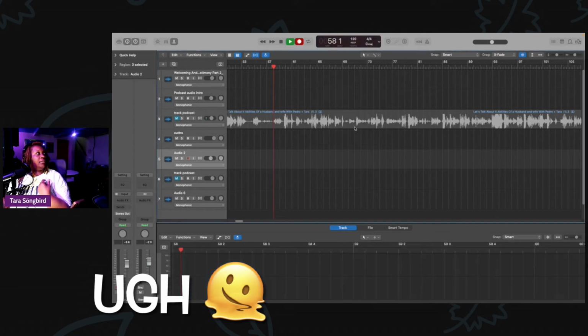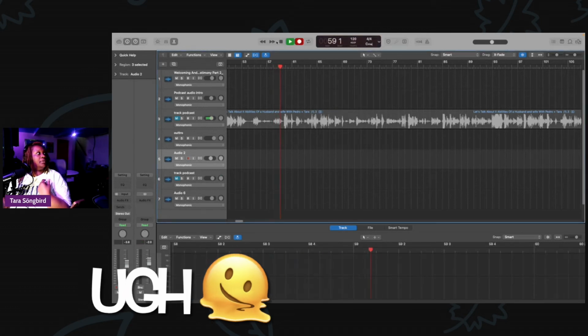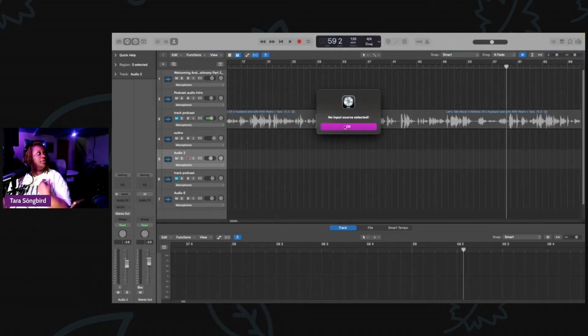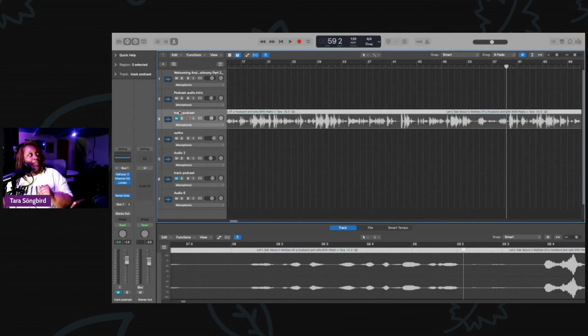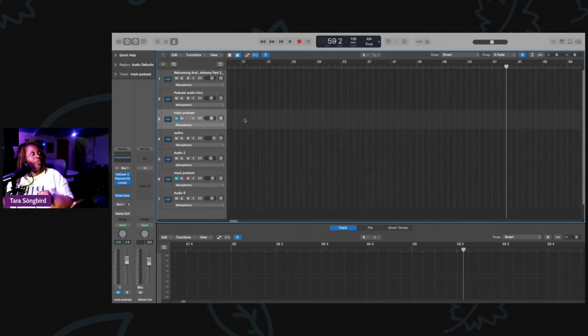Input source selected. Oh my goodness, why is it doing that? I don't know. It's acting up, guys. But anyway, that's basically what it is. So you basically, like I said, you need your DAWs, you need your stuff to use when you're... I actually can delete this right now because I don't need it anymore.